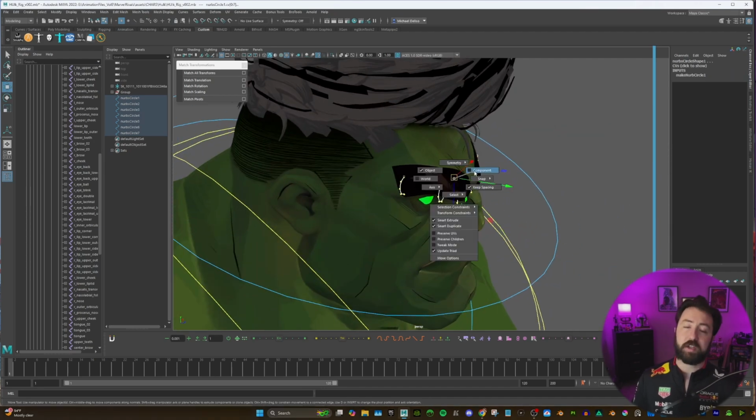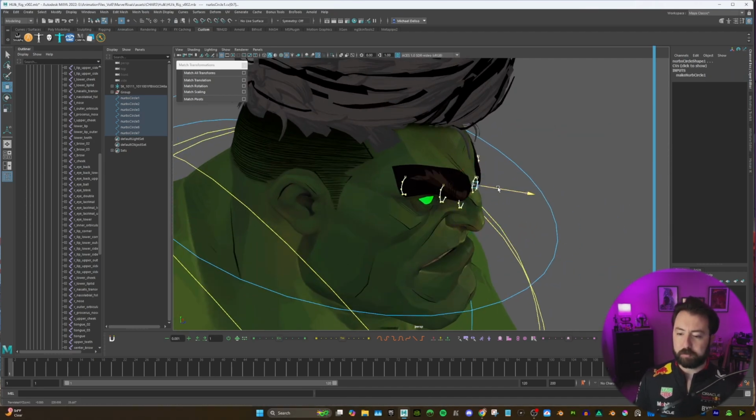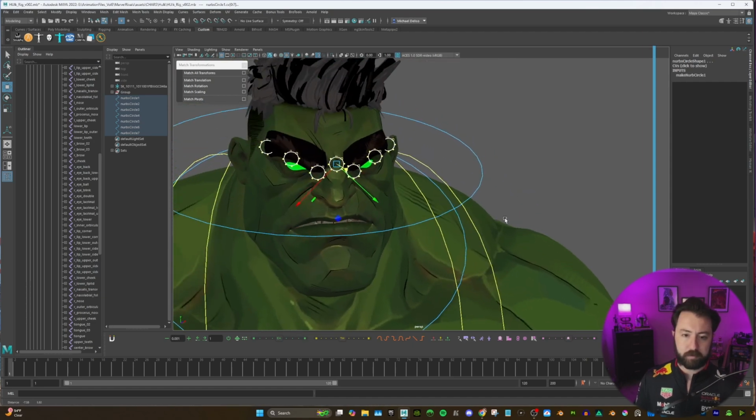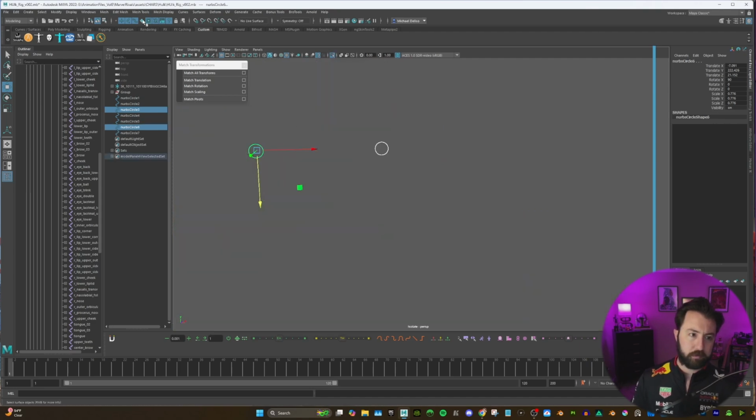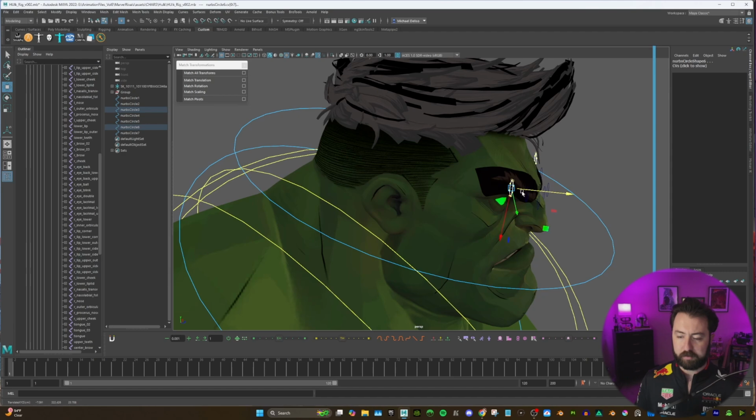Now, if I hold down W and go to component, it will move them via their component space. So this is pretty nice. I think the outer ones could come out, so let's only select those and move those out just a little further.